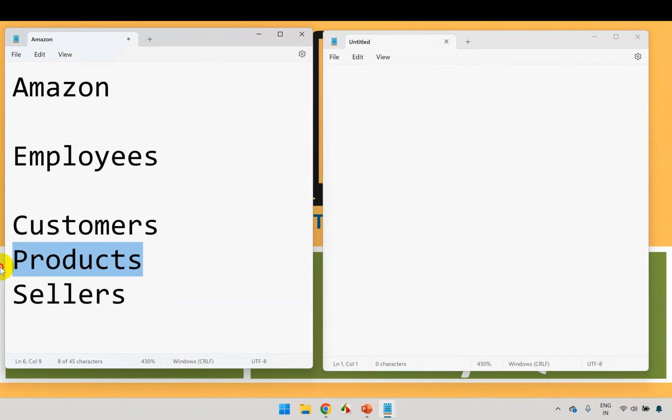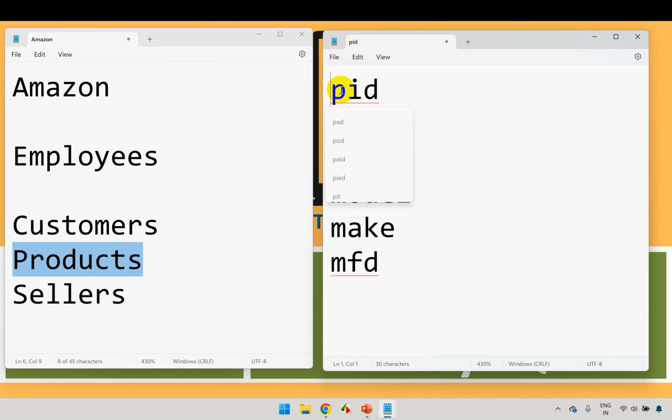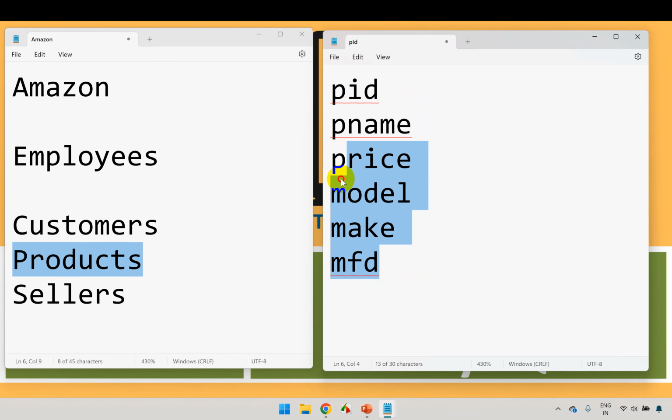So when you talk about products, you might want to store product ID, product name, price, model, make, manufacturing date. All these details you might need to store, which you want to display in the products page so that the customer will make his wish, right? Now all these details are different data types, they are not of the same data.